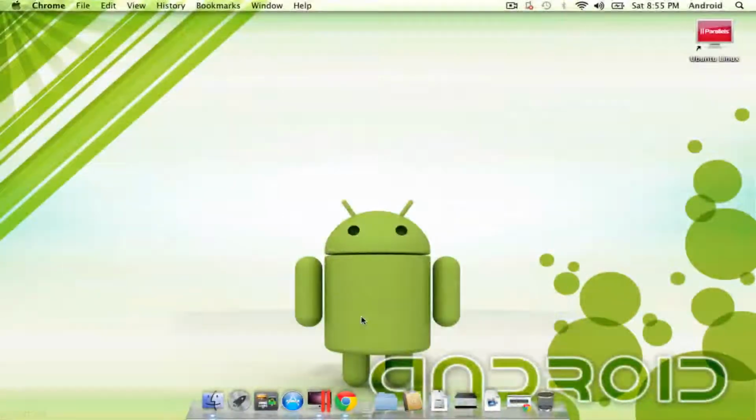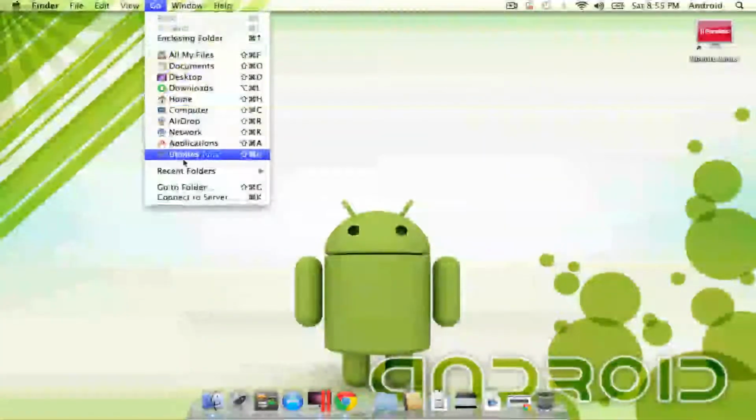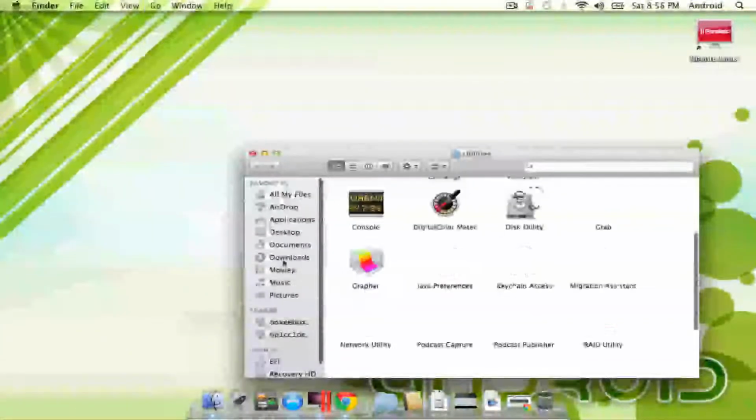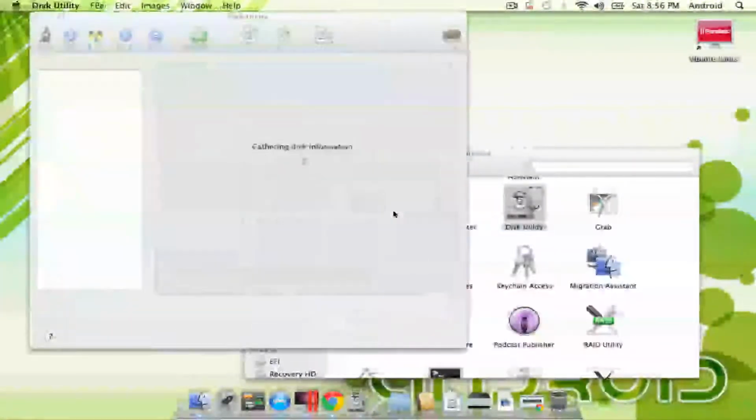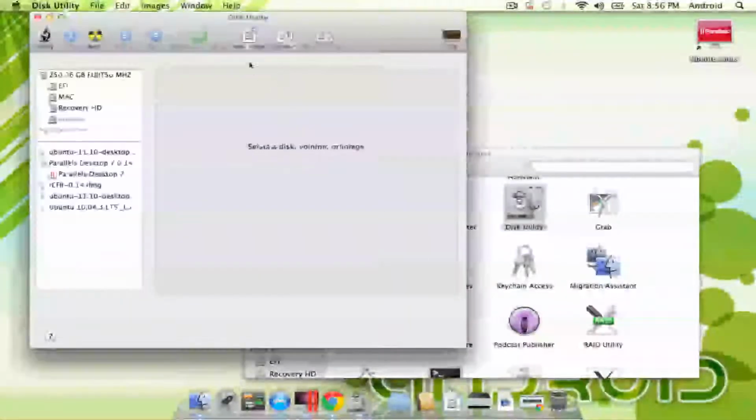Okay, so the first thing you're going to need to do is what I highly recommend: instead of using a virtual machine, which I'm going to be using for the tutorial so you can see it, I highly recommend you partition your hard drive. If you're using a Mac, you just go into your utilities, go into Disk Utility, and you want to set up another partition.